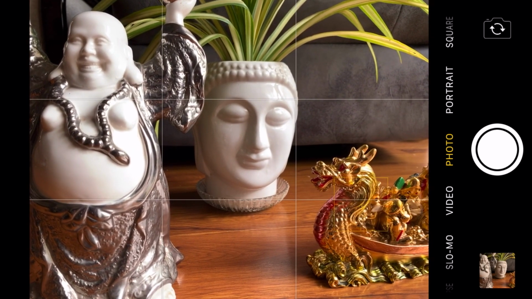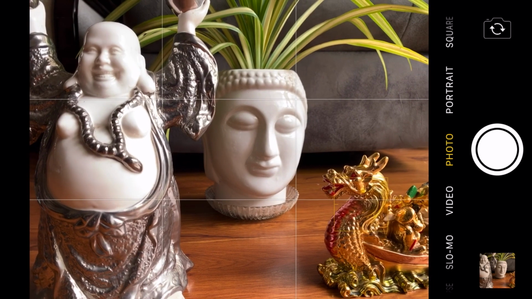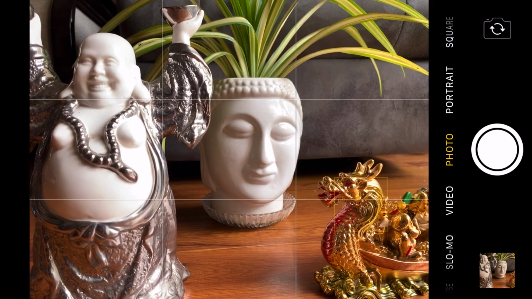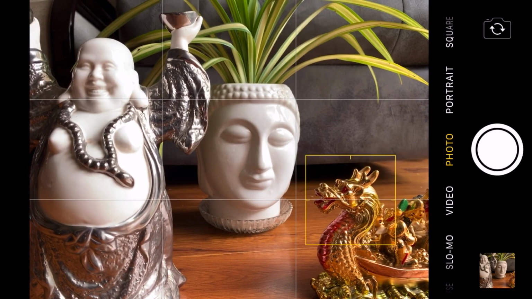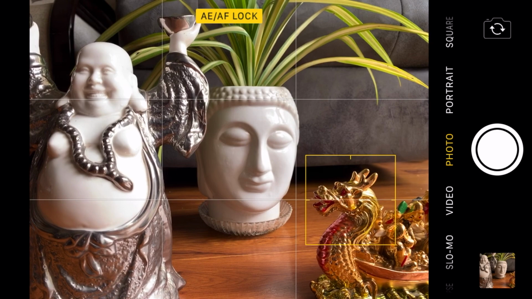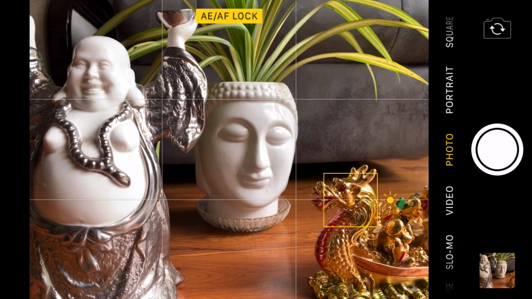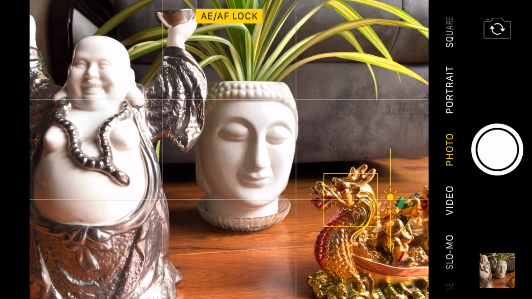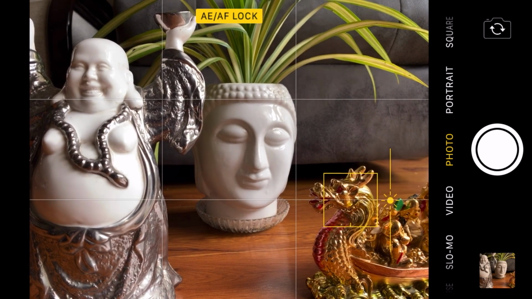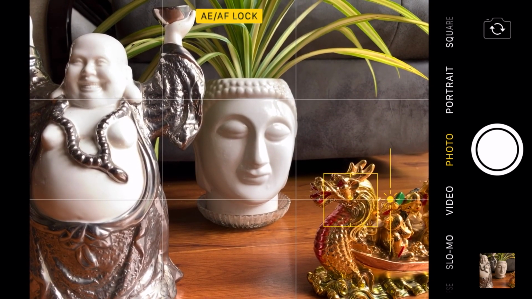So in order to make sure that even if you move your hand the focus still remains constant, what you can do is click and hold on your screen for 2 seconds. Once you see this AE/AF lock, you can remove your hand and adjust the brightness in case you want to increase or decrease the brightness. According to me, this is good enough.